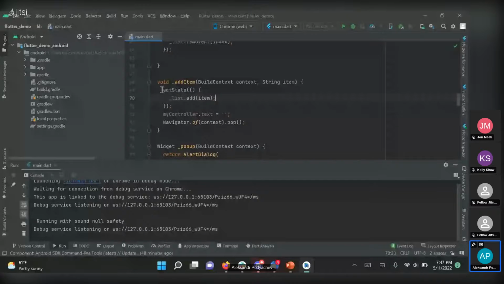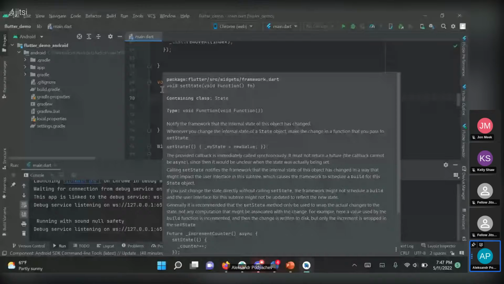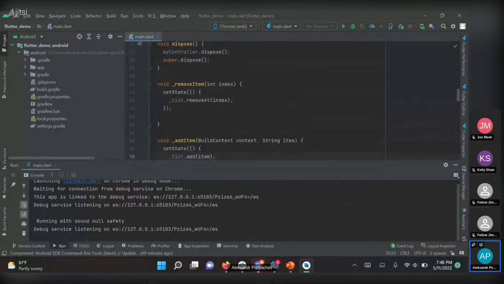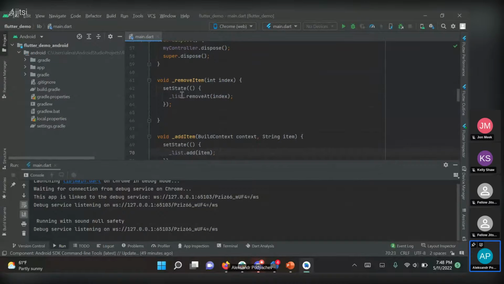And one interesting thing you have to keep in mind is that if you want to change this state, you're gonna have to wrap your change in a function called set state. This is how it works. And then remove item, I've done the same thing as well.